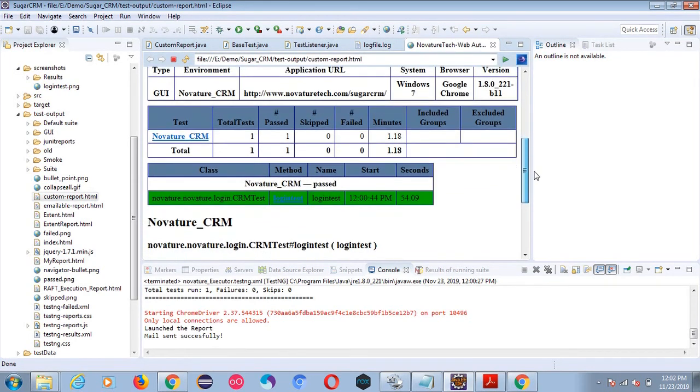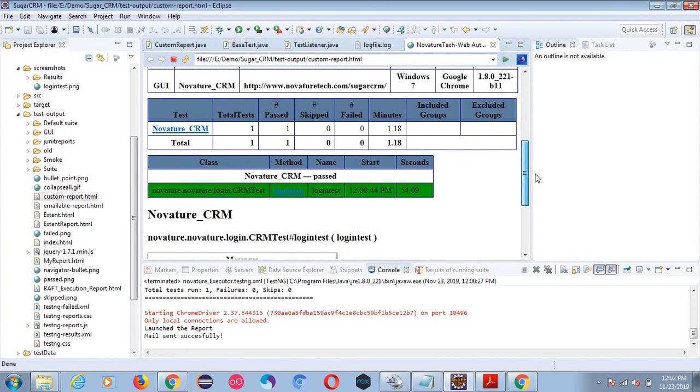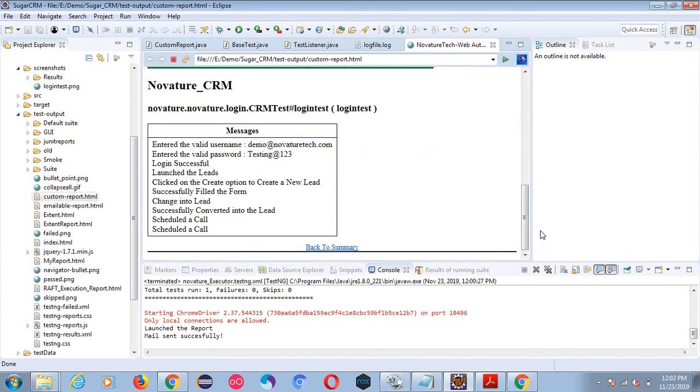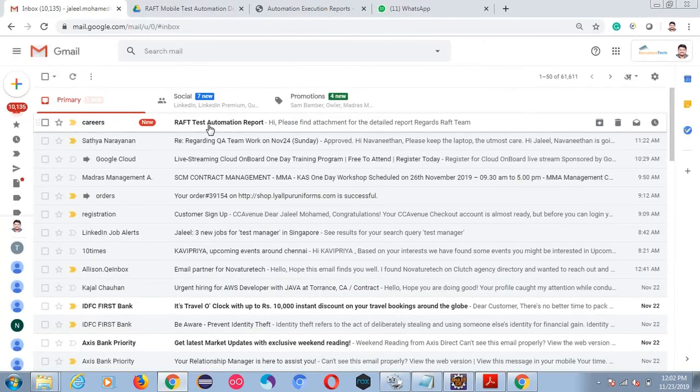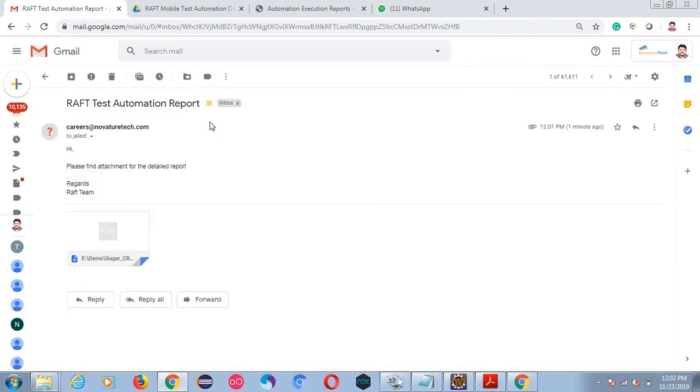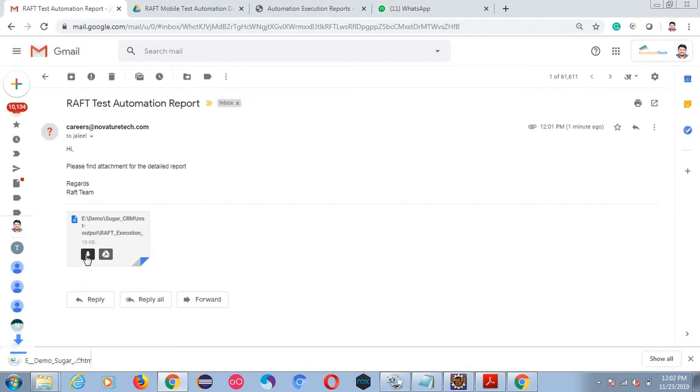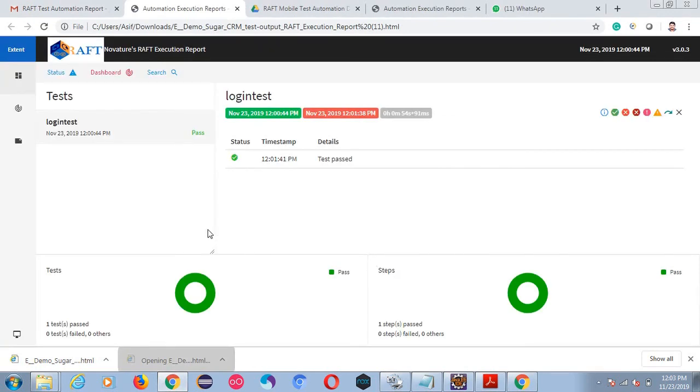So this is the report that is run now. It says what the different features are, that it has passed, how many minutes it has taken, and what different steps it has gone through. These are the different forms of reports, and it also sends an email to the key stakeholders. The same extended report can also be sent to the key stakeholders.